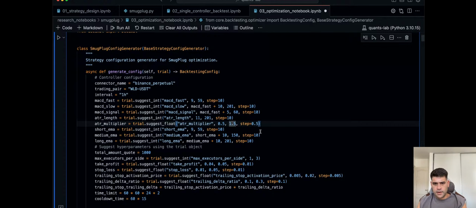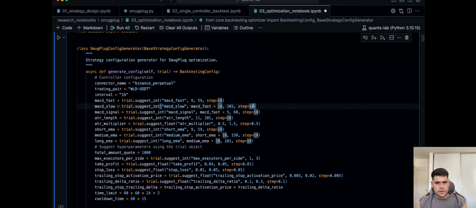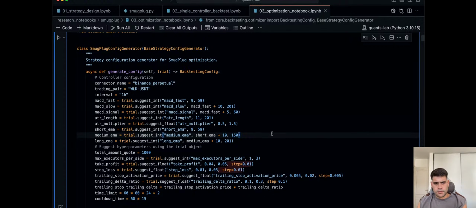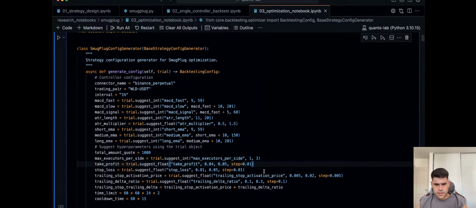The 1.5, a step of 1. Let me remove the steps here, because we can have problems with the steps if it's very big. So let's remove all the steps. And the take profit and trailing stop are right values. Yeah, I think so. Let's try between 1% and 2%, and the delta ratio, perfect. Yeah, okay, let's test this now.